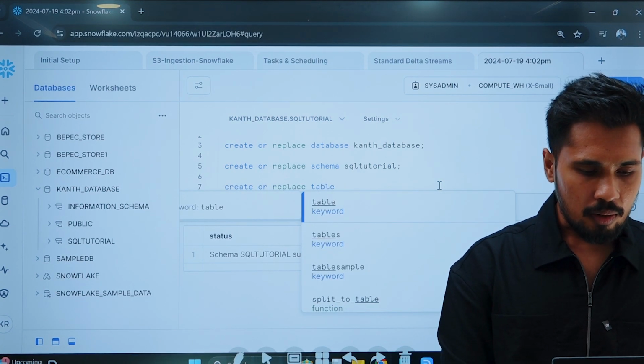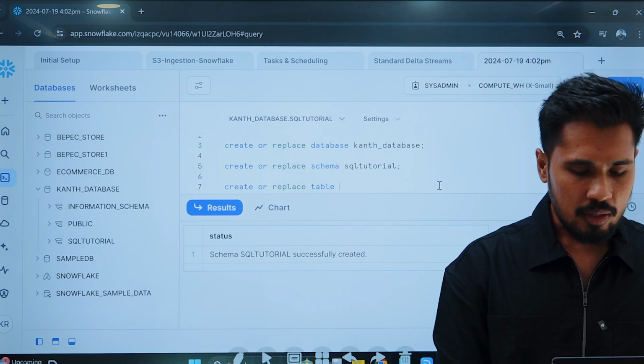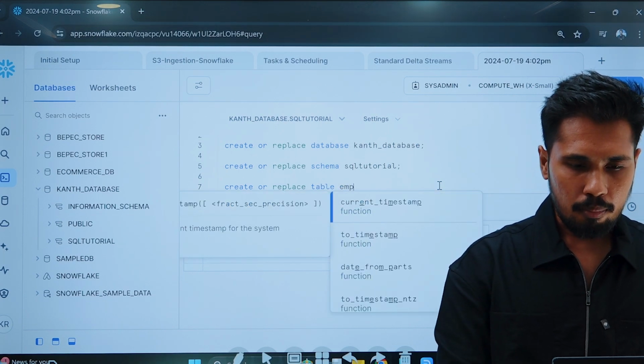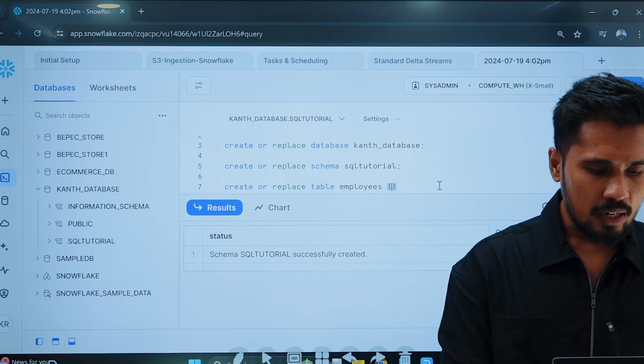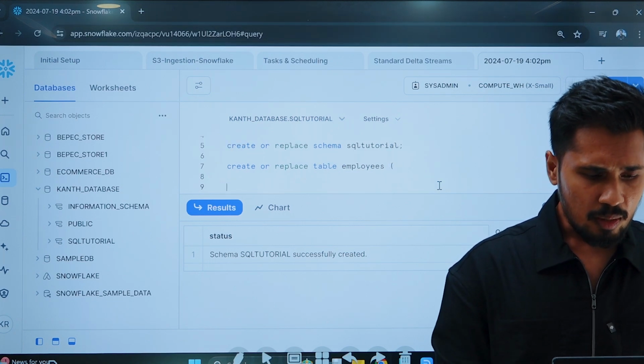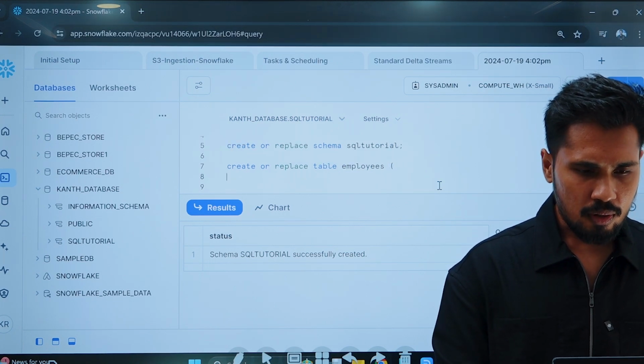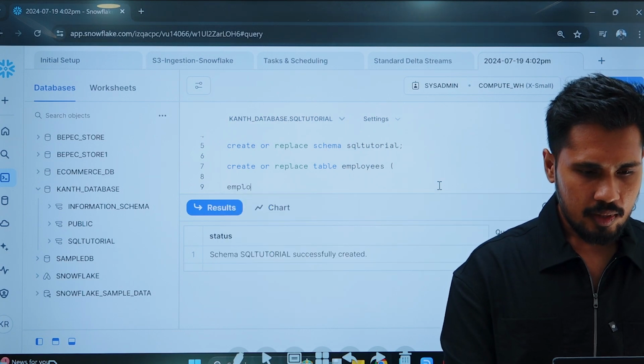I can just say table. Okay, what table name do you want to give it? I'm just giving my table name as employees. And under employees, what data do you need to have? I need to store something like employee data.